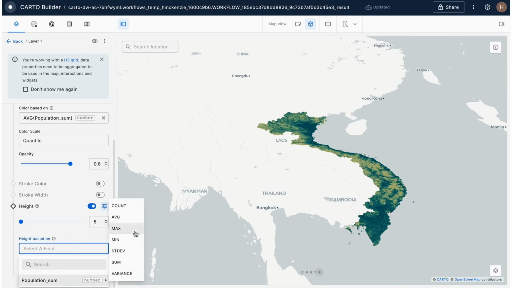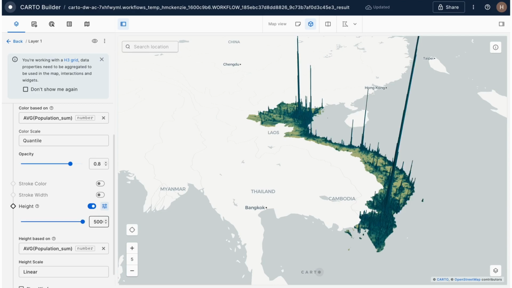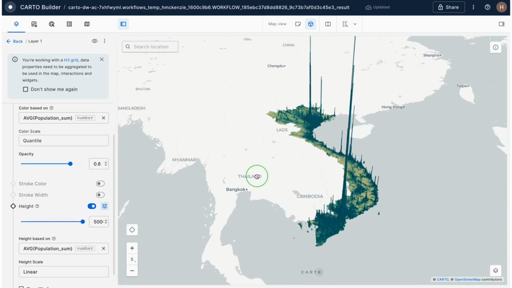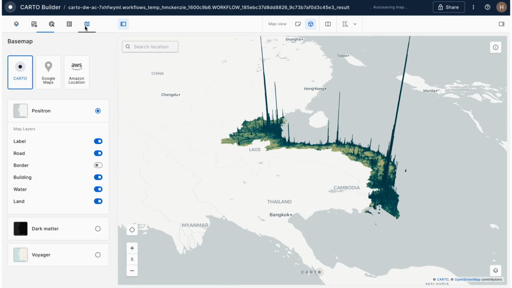I'm going to head right down to the bottom here and turn on height for this layer. I'll then choose the variable which will determine the height, here it's population, and then I'll play around with the vertical exaggeration until I get the look that I want. So I'm just going to stick with this exaggeration of 500, which looks pretty epic.